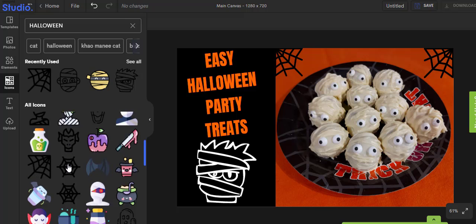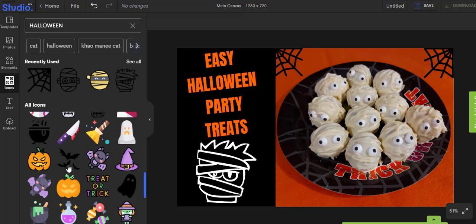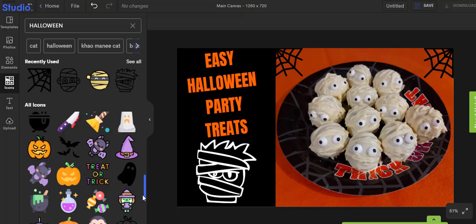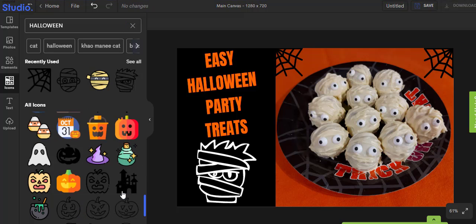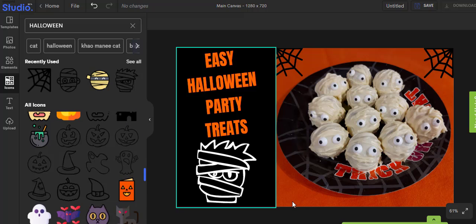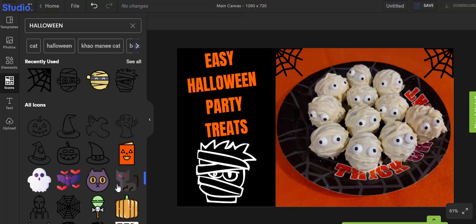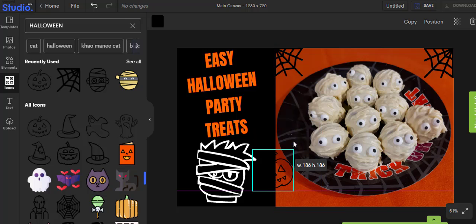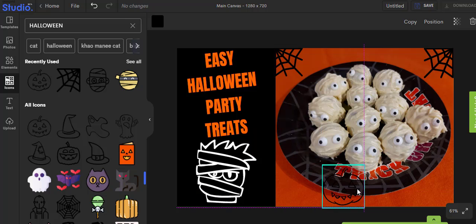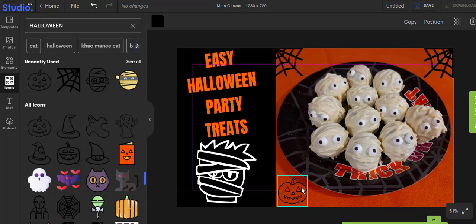Let's go see what else they have. See, you can be so creative. We can put some bats. We can put a ghost in there. We can do anything we want. We could put a pumpkin down in there. Let's do that. Let's put a pumpkin in there. Just a nice thin pumpkin. Right there. Looks cool.